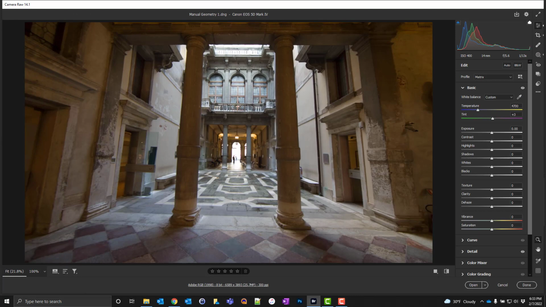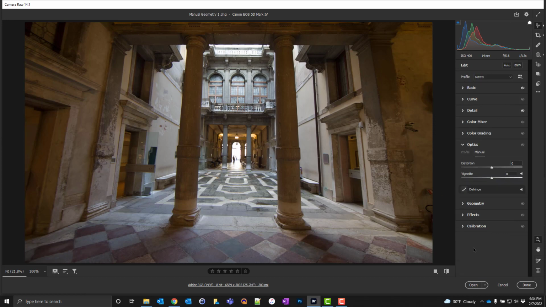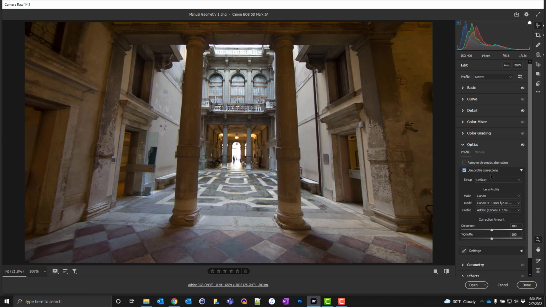And here's an image taken with a very wide angle lens. You can see the problem of the interior of the building. The columns tend to be leaning back. They look larger on the bottom and narrower at the top. It's a very easy fix. You can just open the optics panel. Click on the profile, and you can select use profile corrections. It'll automatically set everything, and you'll notice there's not a lot of change in the photograph.